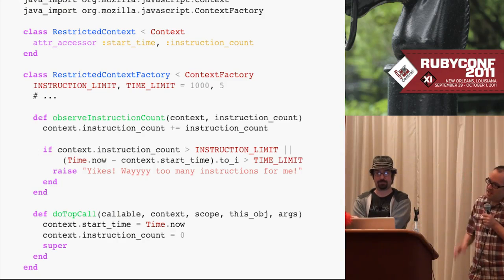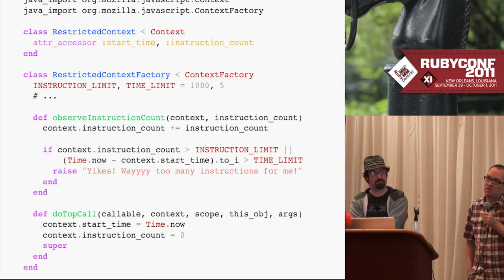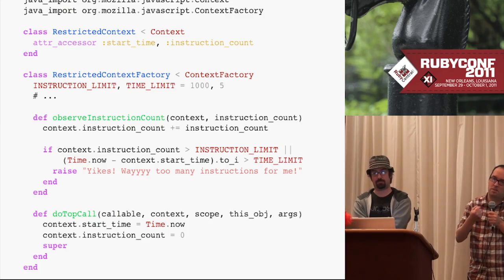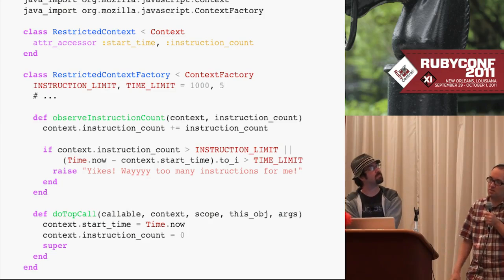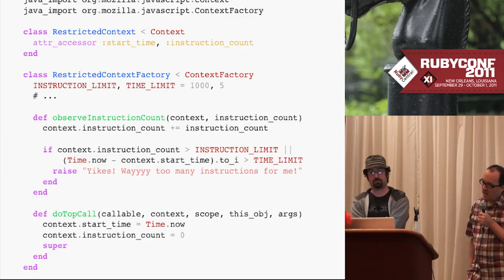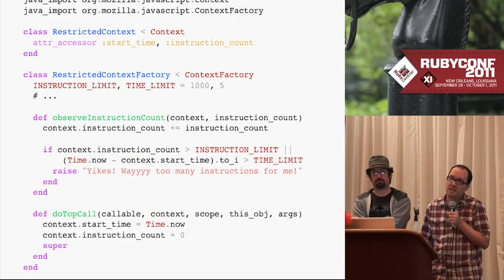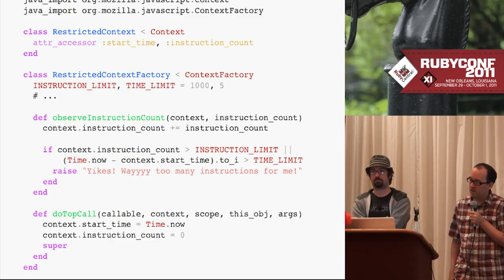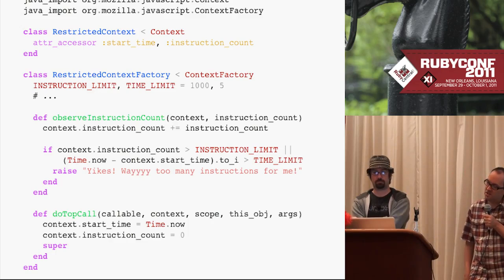There were two things that had to be set up. One was a restricted context, which allowed you to capture the time that the script started executing, along with how many JavaScript instructions were executed. And then a context factory. And there's really only one method worth looking at here, and it's observe instruction count.